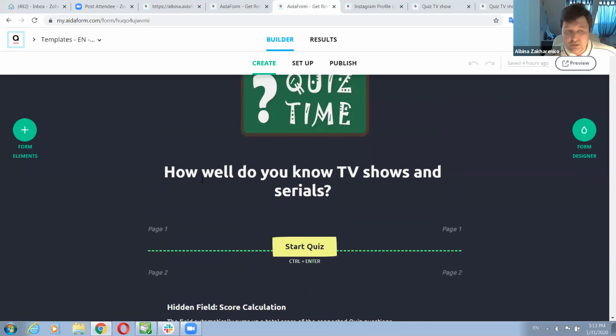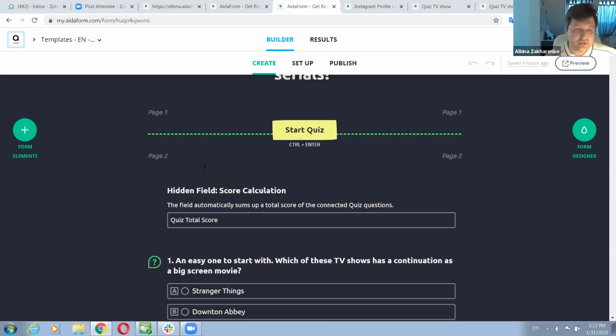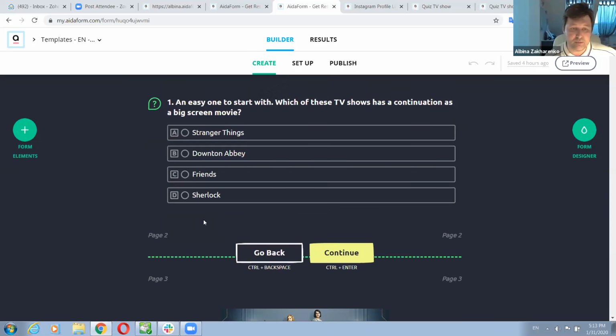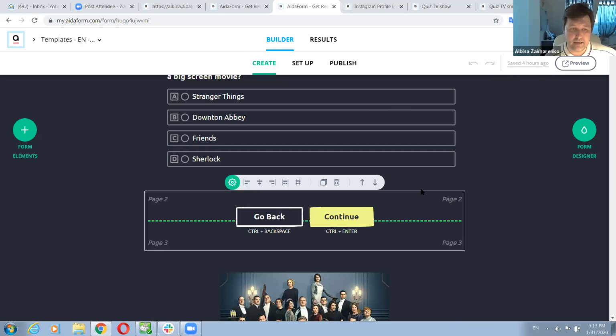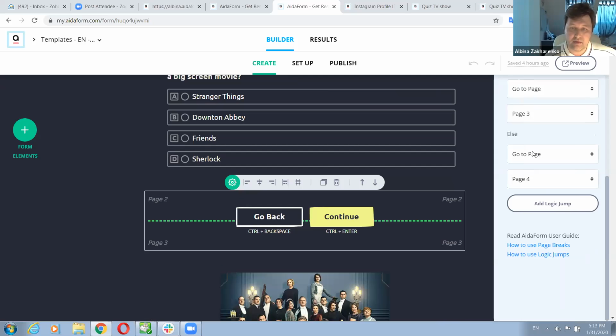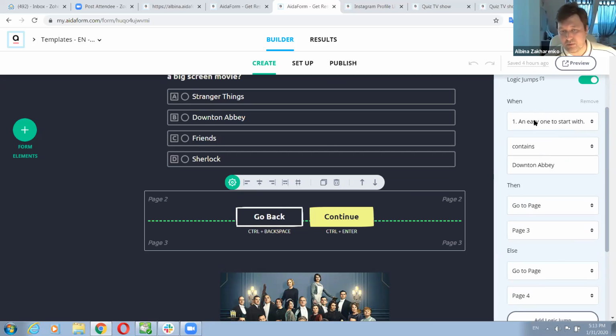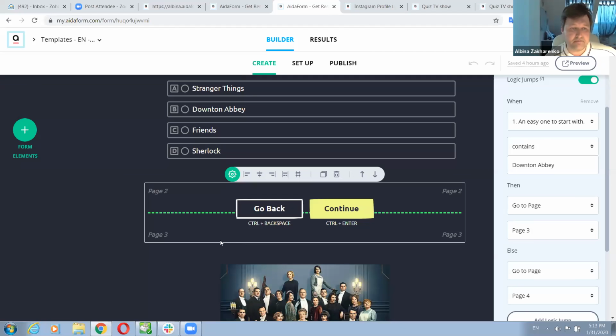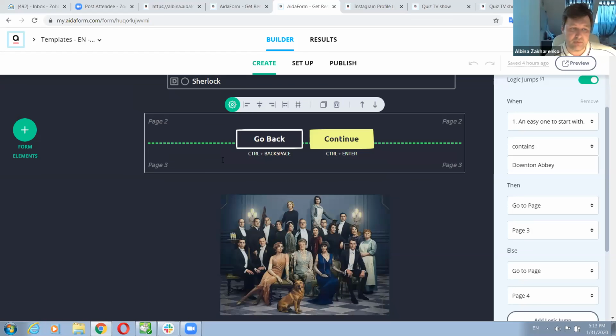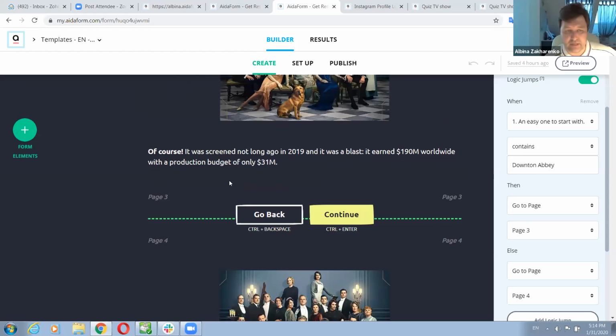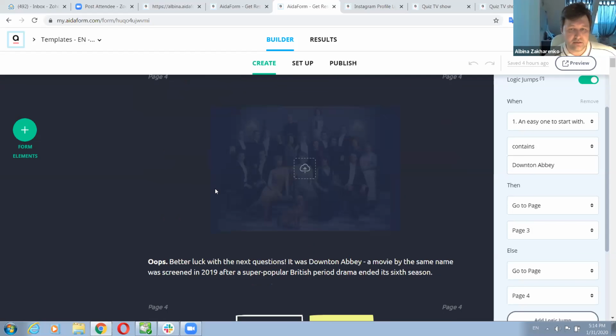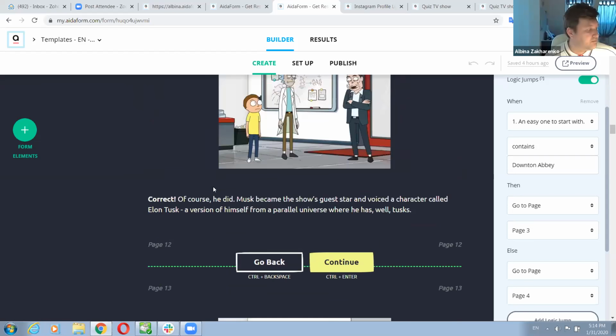Yeah, as you can see, it's also done with the single AidaForm. So here we have a question, and then the page break, which has a logic jump set up. When the answer contains Downton Abbey, it goes to page 3 or to page 4, and page 3 is basically a copy of page 4, but with different text. And yeah, it's a pretty long form, but for 10 questions it's kind of okay.